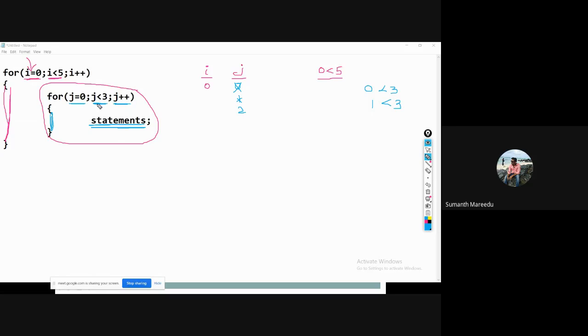Then it verifies the condition j less than 3. That means 2 less than 3. Yes, 2 is less than 3. So again it executes these statements here. So these statements are getting executed for the third time.